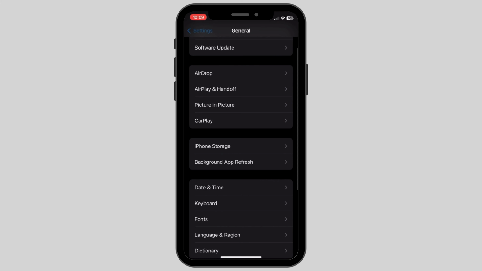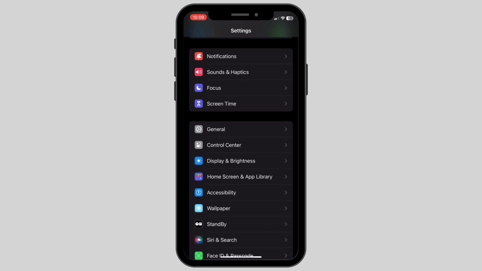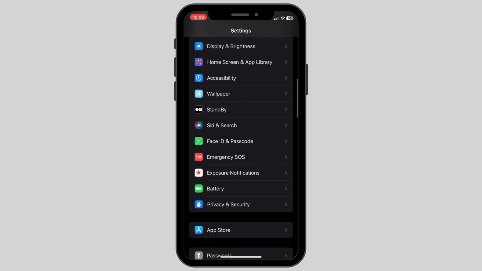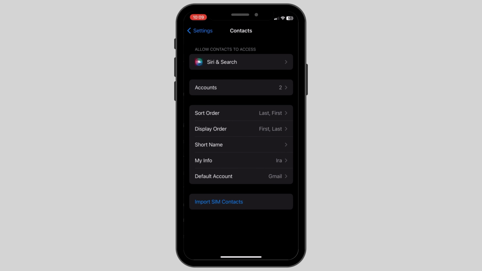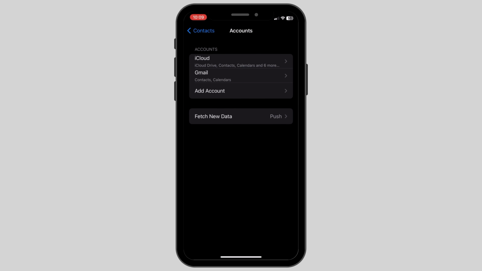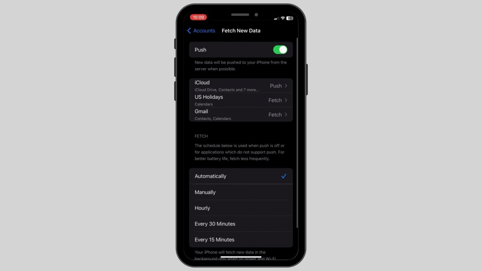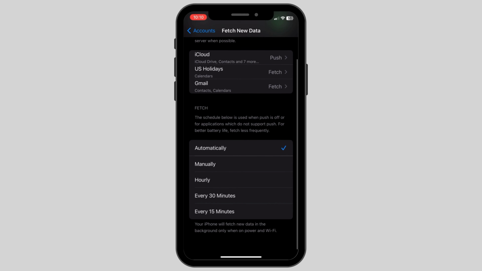The first thing to do is go to your settings and then scroll down until you see an option called contacts. As you can see on the screen, click on the contacts option and then you will be redirected to a new page. Here click on accounts and then click on the fetch new data option. Once you click on it, make sure the button beside push is turned on. Also make sure that fetch data is set to automatically down below, and not to manually, hourly, every 30 minutes or every 15 minutes.